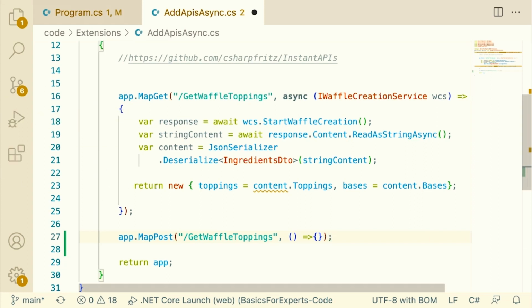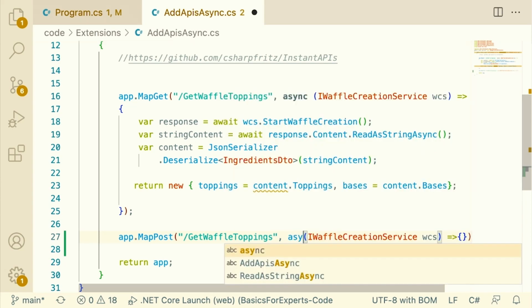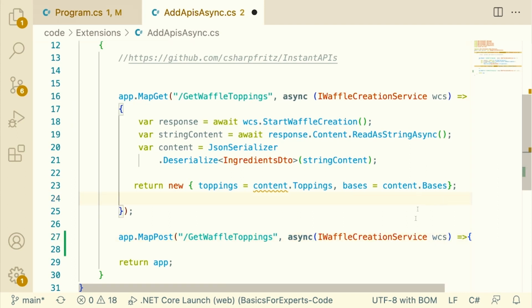Now, I probably want to do something with waffle creation, so I'm going to inject that. And I'll need the async as well in a moment, but let me just do one thing at a time. So if I go async. But what if I'm posting, do you think I probably have something on the body of my request? Probably do, don't I? And how do I do all of that? Well, just like you would normally on a controller.